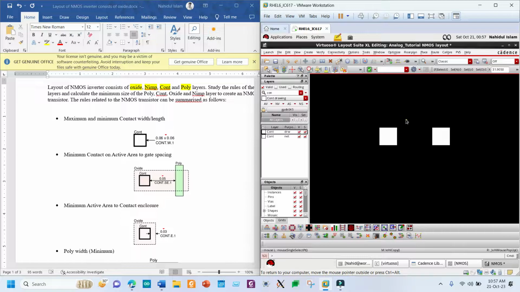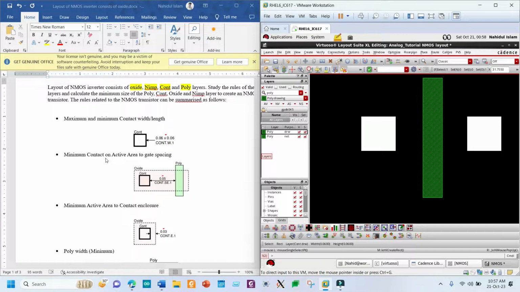Then we need a poly. So let's get a poly. To draw a poly, you can use P, or you can use R to draw a poly. What is the minimum contact on active area to gate spacing? That means the poly to contact spacing is 0.05.